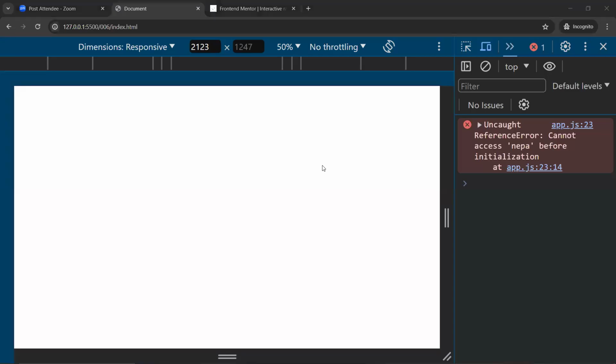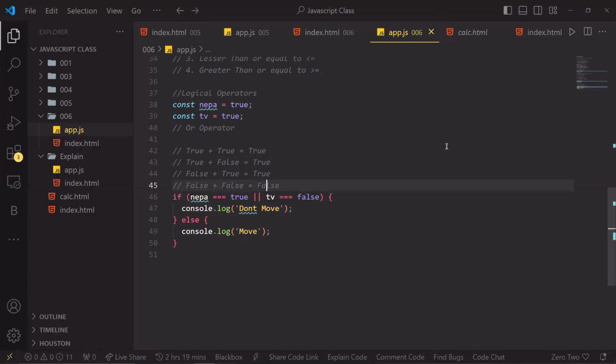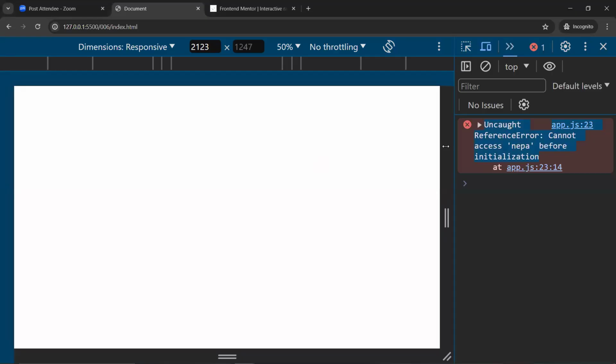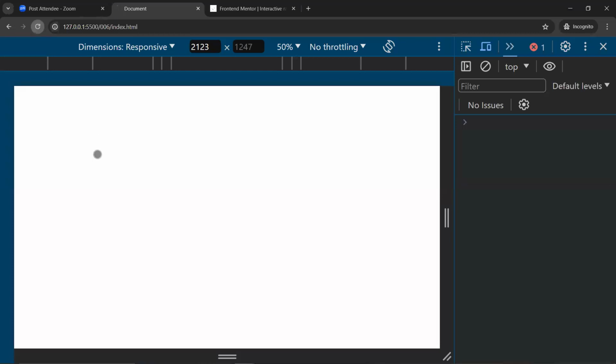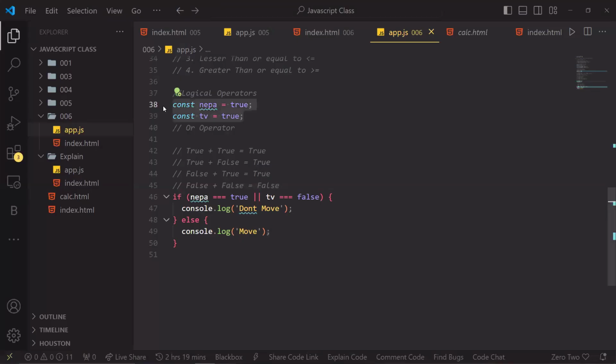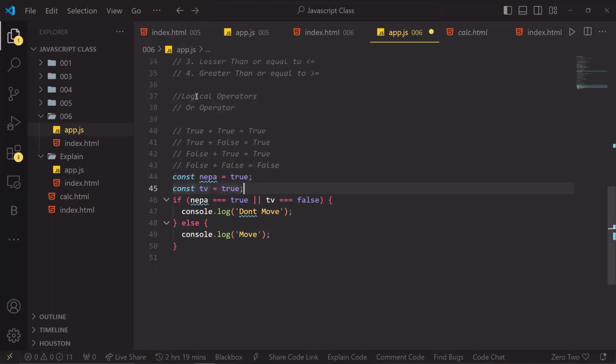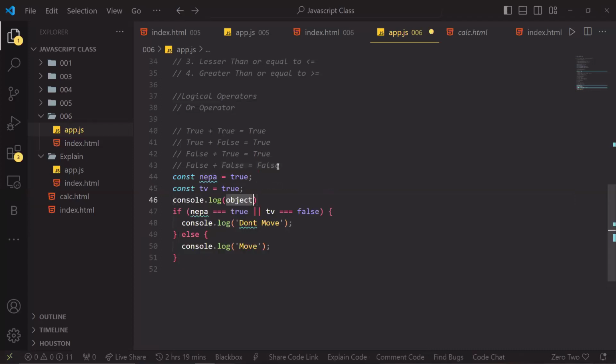Cannot access NEPA before initialization. Who can tell me why we have this error? Anybody? Yes, the reason is because you have not initialized it. You say that you cannot access NEPA before initialization, which means you have to wait. This one is different because you have it up there now. I have NEPA here already. Let me bring it down so you can see it. So I've initialized NEPA here because I console.log NEPA.